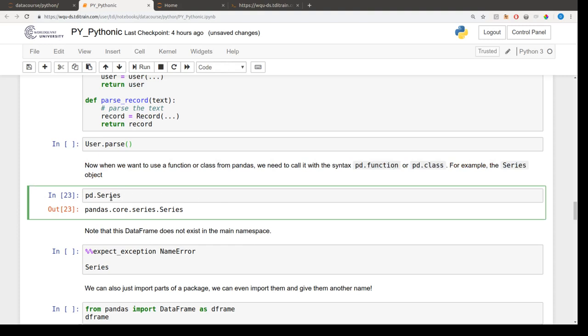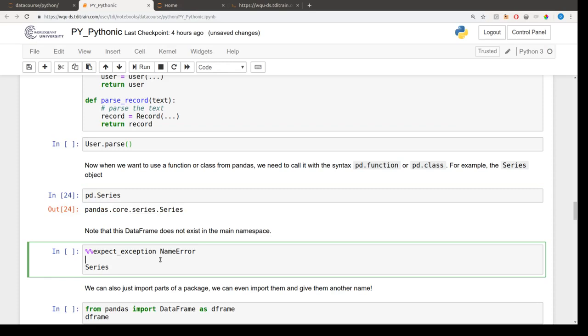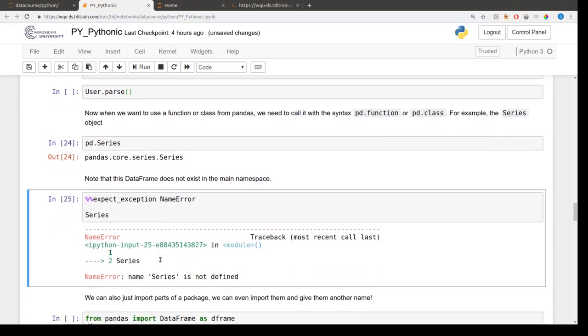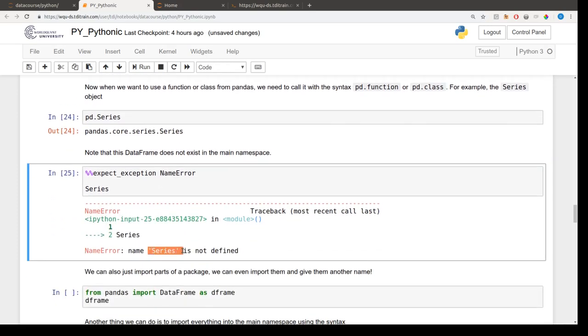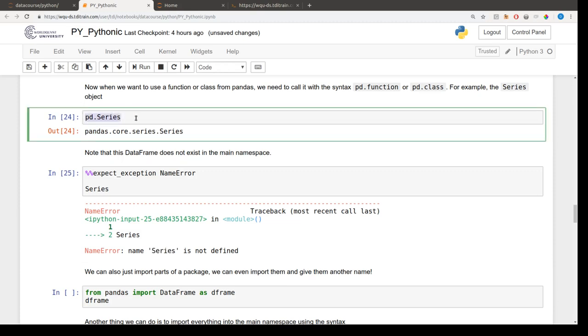Pandas also has a series class that we could access with pd.Series. We see that here, pandas core series. So there's this series class in the Pandas namespace. But if I were to try and access series as part of the global namespace, I would hit a name error because series is not defined in the global scope. There is no name series in the global namespace. It's only in the Pandas namespace where series has meaning.